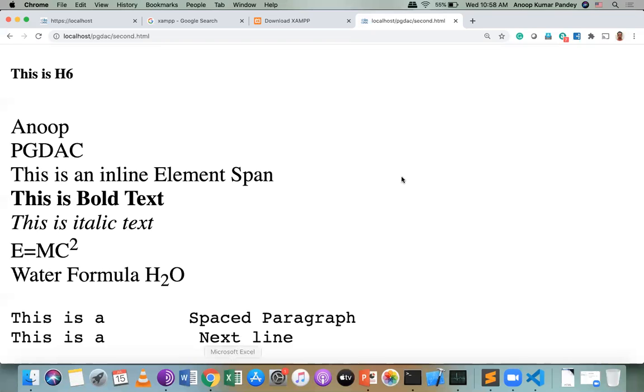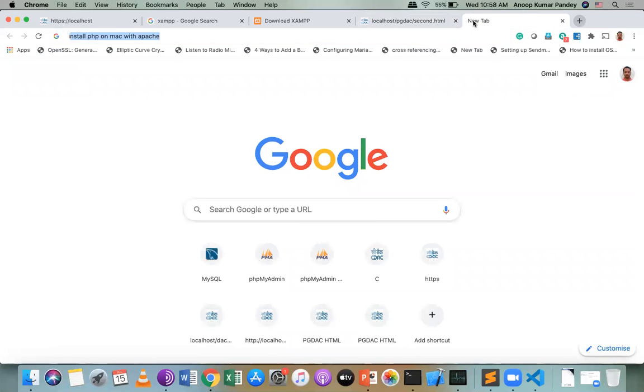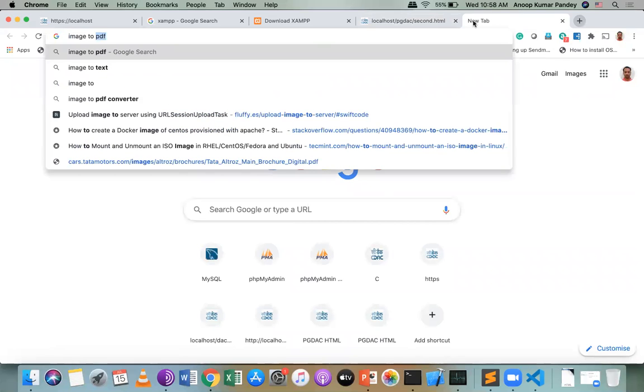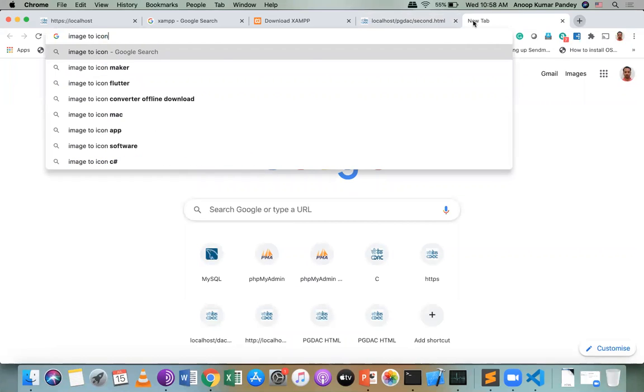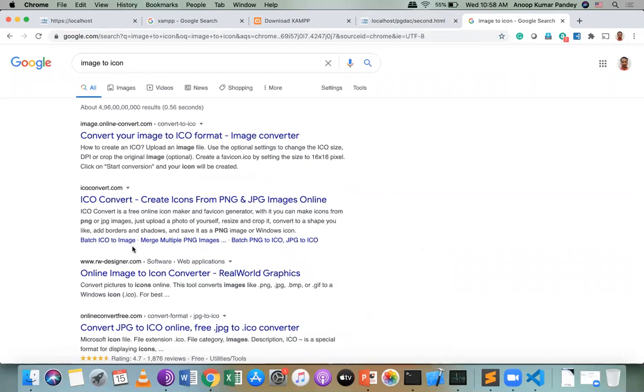Now the question is, how can I create a favicon? If you have any image, simply search for image to icon, and you will get so many websites where you can convert your image to icon format, ico. So I simply took that cdac.png file and converted it to ico using an online converter.